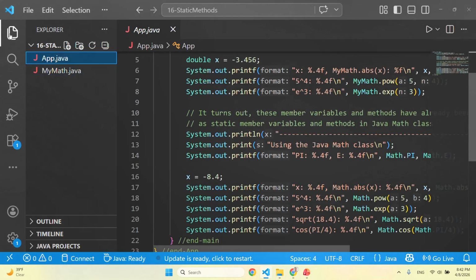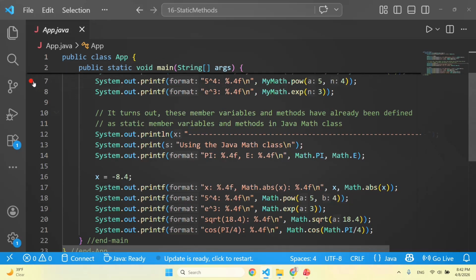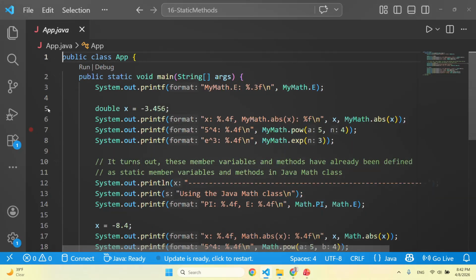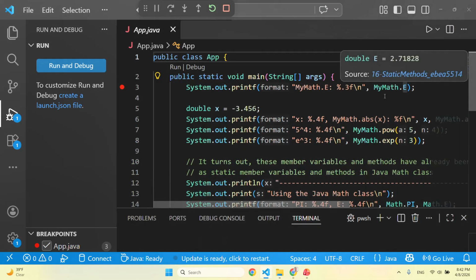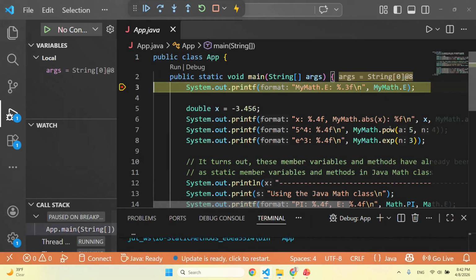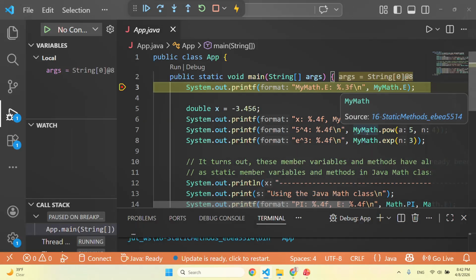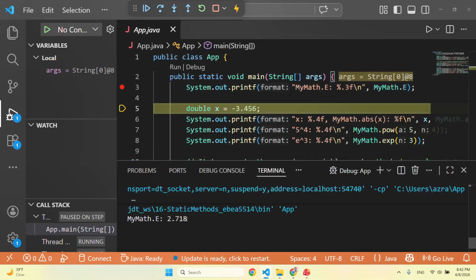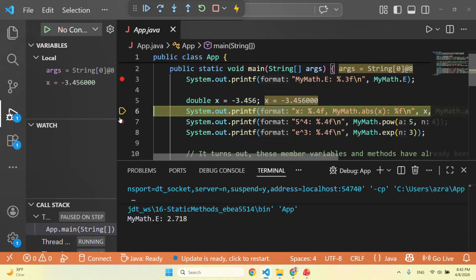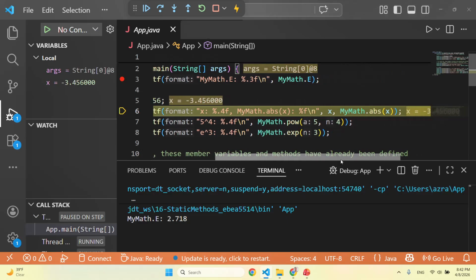And here is the driver code. So let me go step by step so that you see what's going on. So I'm going to start by accessing the Euler's number E printed out, and look at the syntax. I'm saying mymath.e. I'm not instantiating any object at all, and I'm just printing it on the screen. So mymath.e, as you can see, is 2.718.